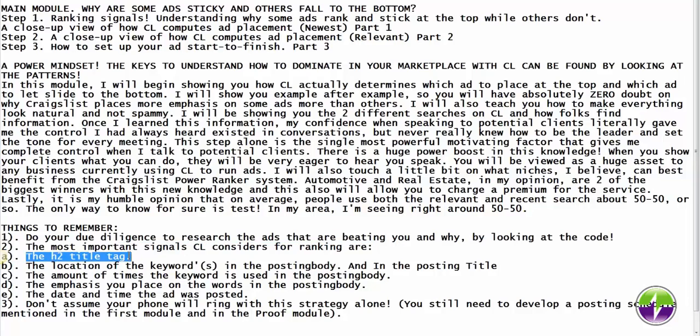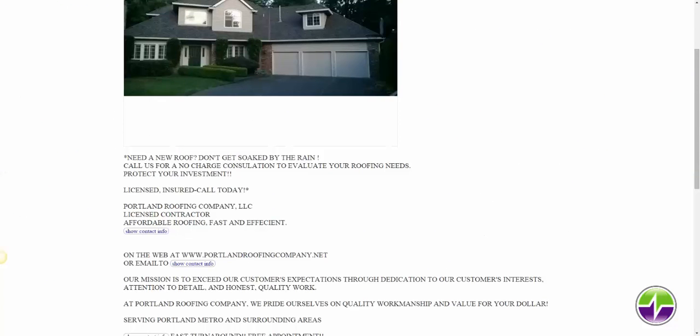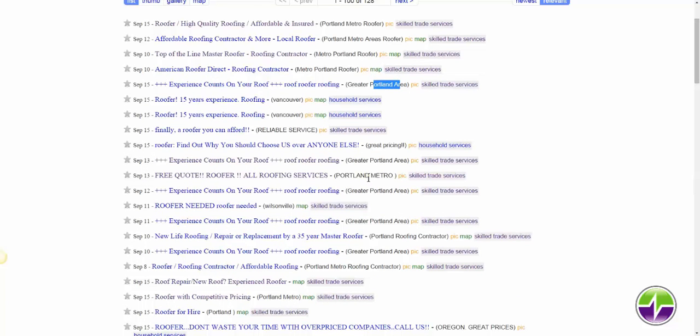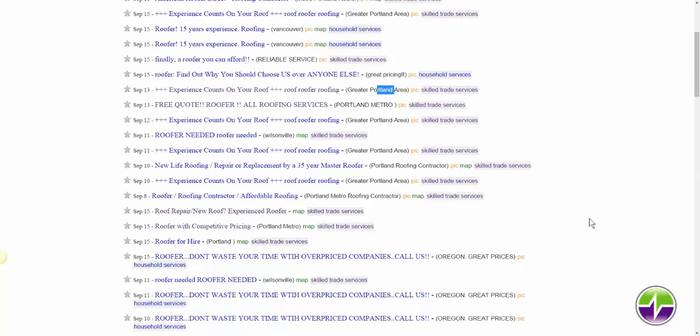If you notice, I'm the only one using the H2 title tag. If we go over here and open this up, you'll notice how I'm using my keywords in the H2 tag that Craigslist says is a heading tag. And nobody else is. They don't put their keyword in there. This guy doesn't have his keyword in there. Not even this guy has his keyword in there. He just put in the area, Portland Metro. There you have it. And that's why I'm beating most of the people.